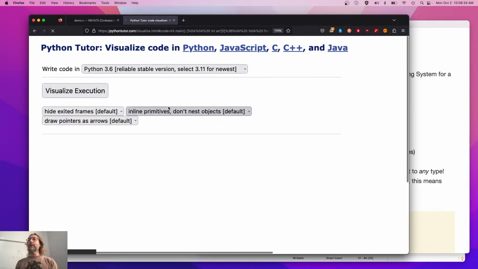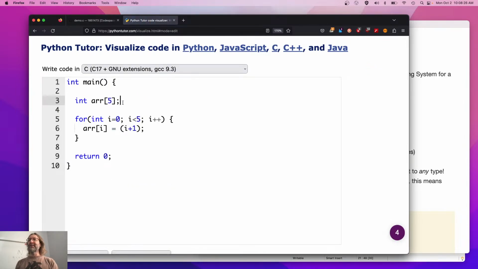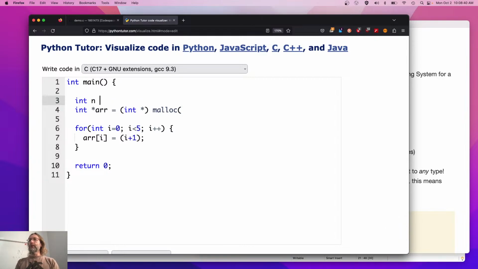Let's edit this code and do the same thing, but for a small array. I'm not going to make 10 million because it would not be able to render. Star arr. I don't have to set it immediately to null. I can just go ahead and immediately call malloc. Let me put it into a variable, int n is equal to 5. And how many do you want here? I want sizeof int times n.